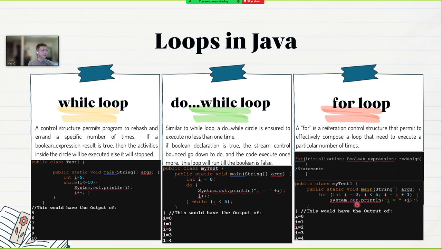And the System.out.print is the action, which will print i. Okay, so here we go. We would have the following output, i equals 0 until i equals 4. Okay, now this is all about loops in Java.